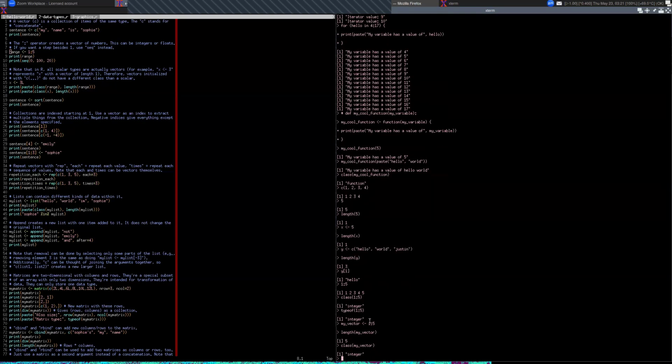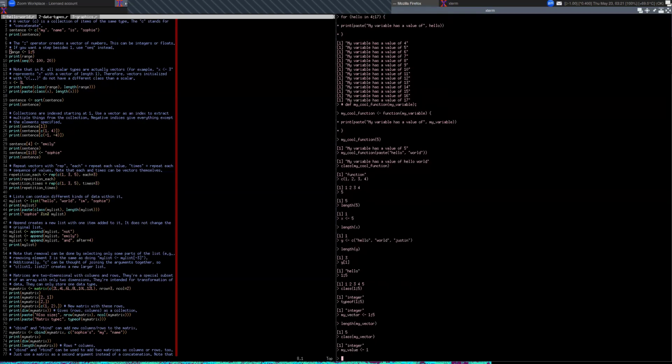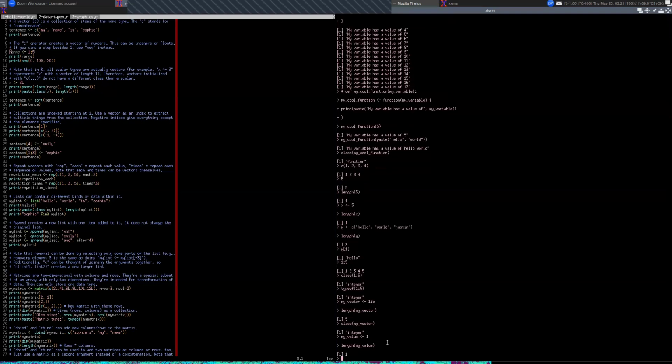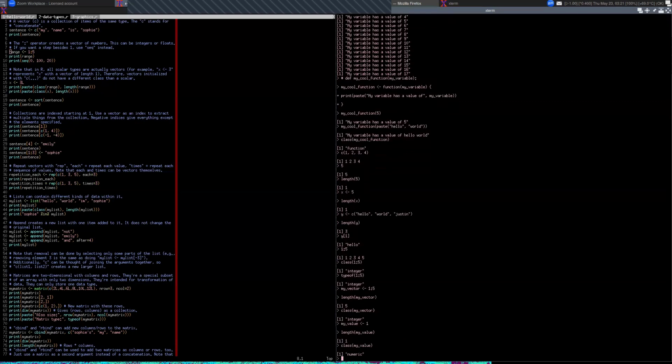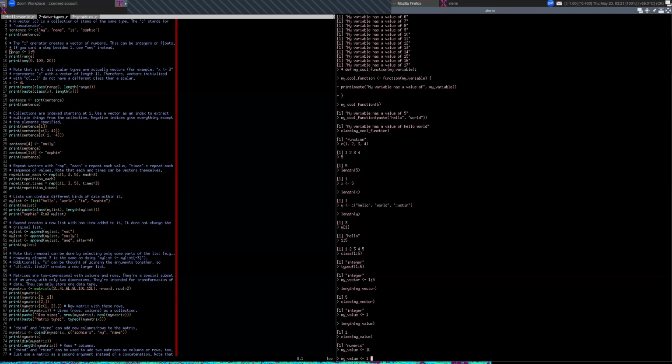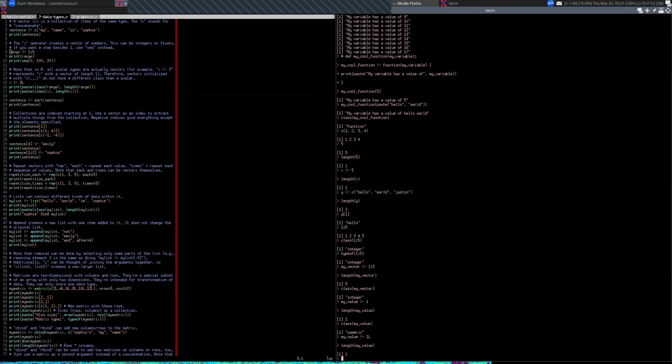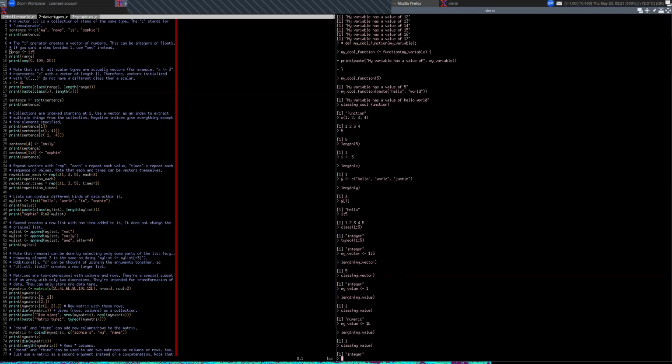Let's say my value is equal to 1. Length of my value is 1. It only holds one thing. And the class of my value is numeric. Just to hammer down this point, I can make this an integer type. And then if we say the class of this, now it's an integer. The integer is still the same thing as if it was a vector. So this is a very creative thing about this language.